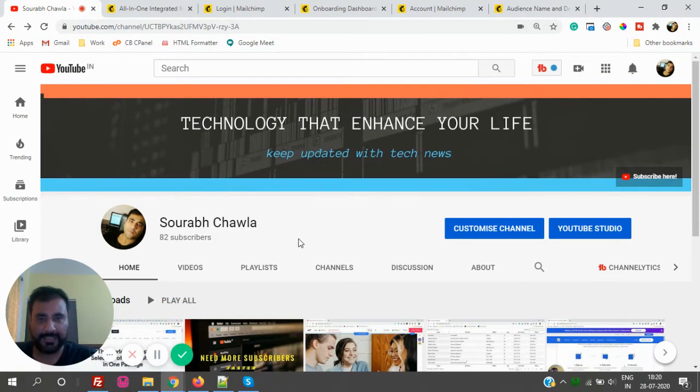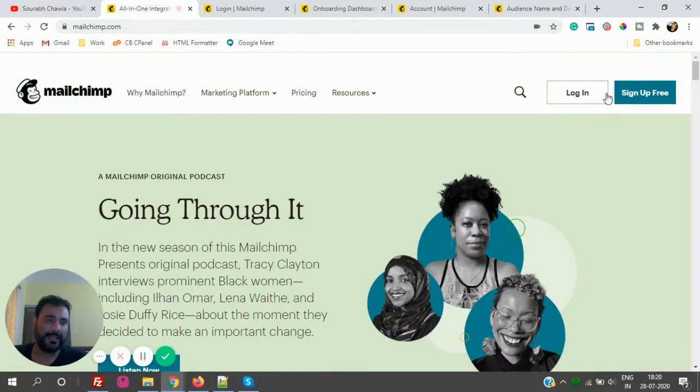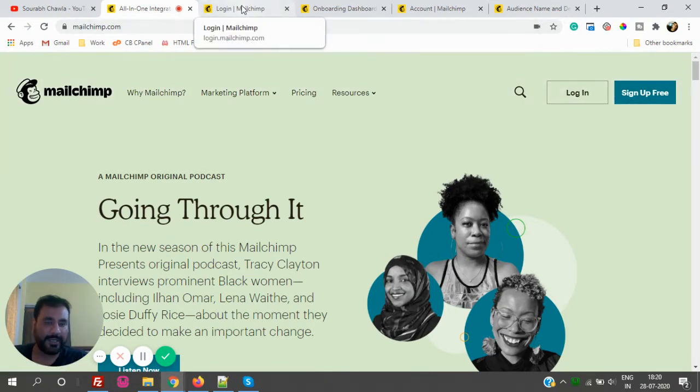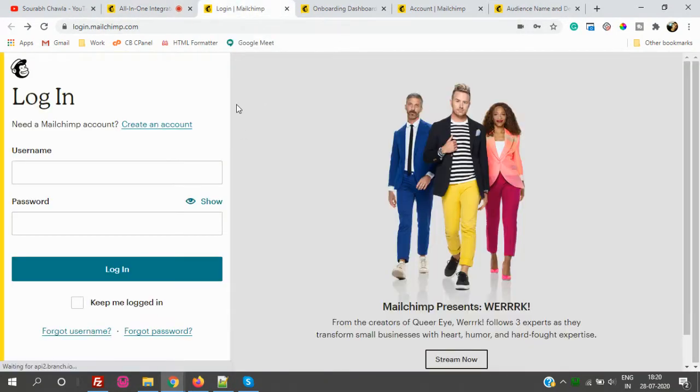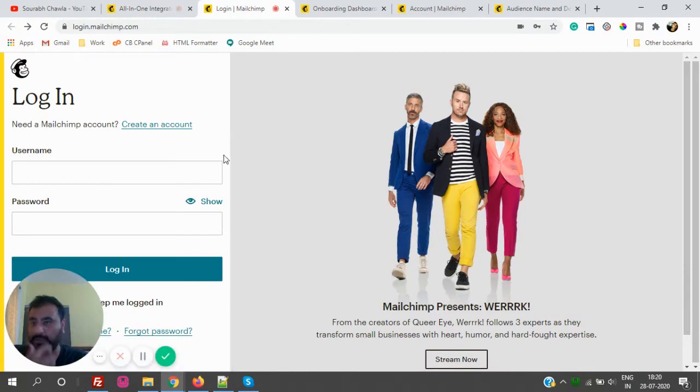How to create a Mailchimp API? Okay, so first of all, we have to go to mailchimp.com. Then you can see you can either sign up for free or you can log in. As I've already created my account, I will directly go to the login. You can see a login dashboard here.